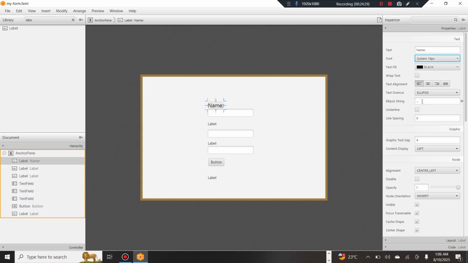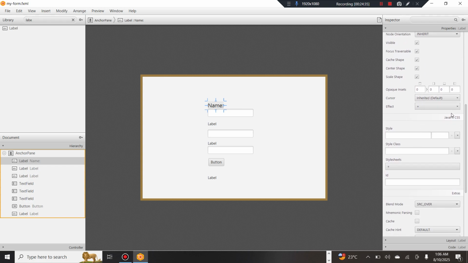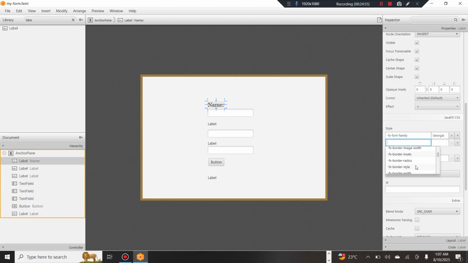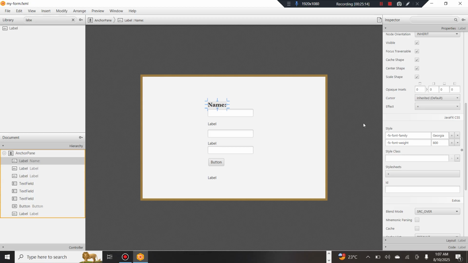Okay, then you can do any styling. You can see this is JavaFX CSS. So if I go to the style, should I change the color or the font size? Yeah, I'll change the font family. I'll just use Georgia for it. Then I'll add another thing to it. I'll change the font weight to 800 or bold, so it would be bold. Click enter. And I think that's it for the name label.